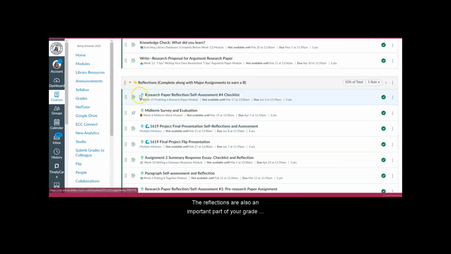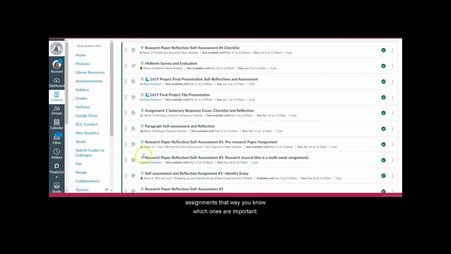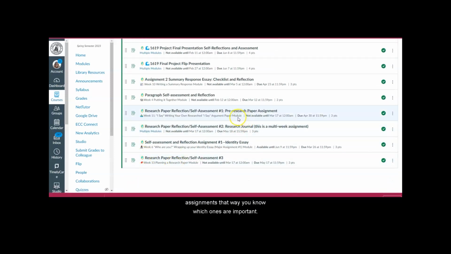The reflections are also an important part of your grade. These will make up about 10%. So if you wish to earn a B in the class, then you'll need to complete all of the major assignments and all of the reflections. You will know it's a reflection because it will have a little mirror, a little reflection emoji on every one of the assignments. That way you know which ones are important.